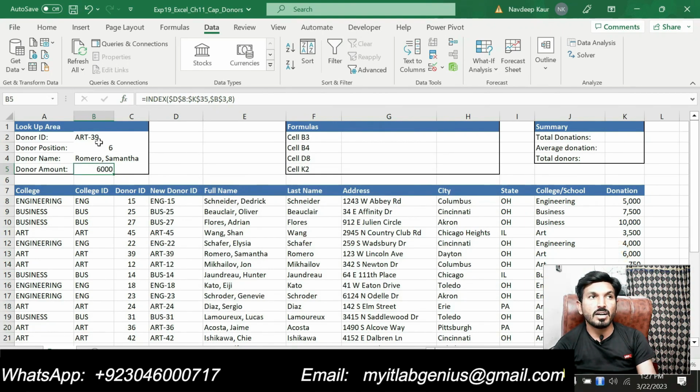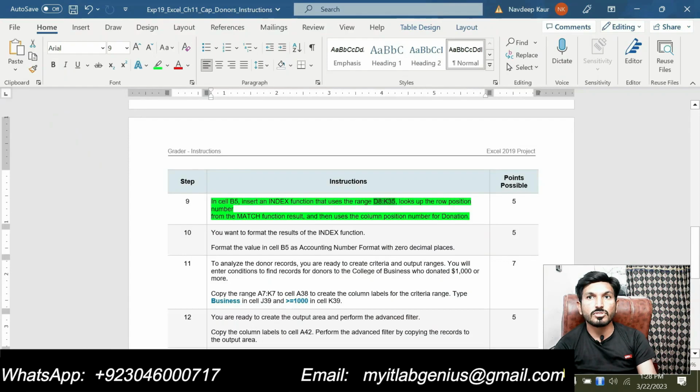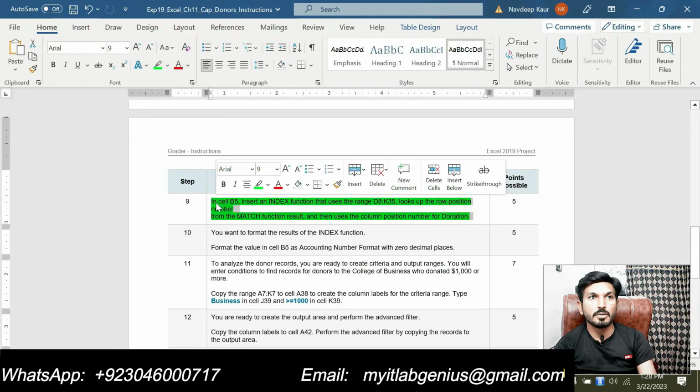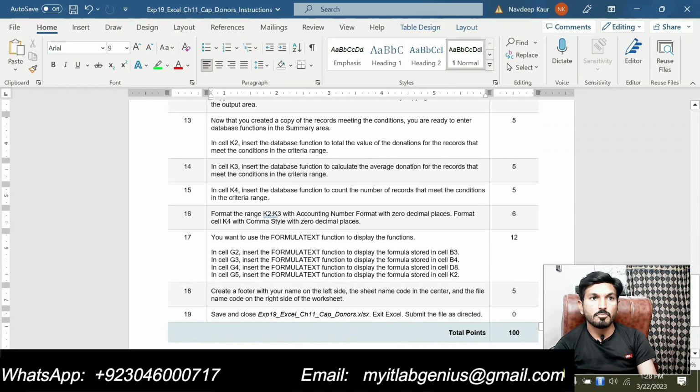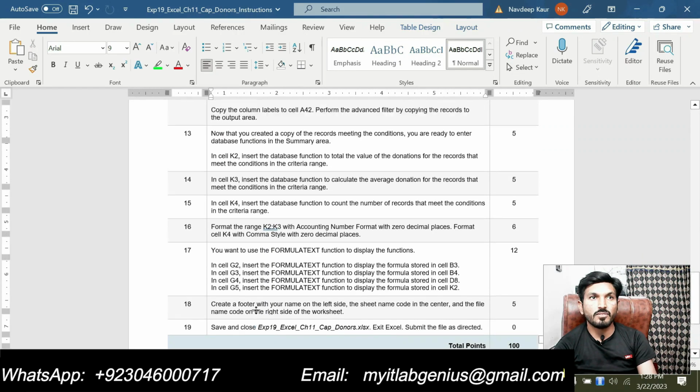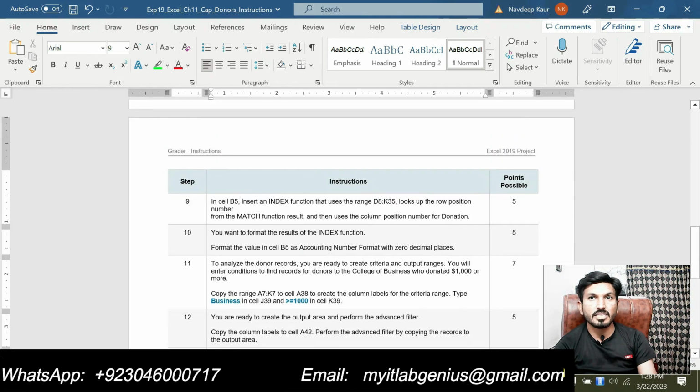So this smart table is based on first this donor ID was given, then we got the donor position for this donor ID, and donor position is 6 because this is placed at the 6th position. Then we got the full name for this donor position, and then we got the donor amount, that is 6,000, using an index function. So this is all about step number 9. So we have solved 9 steps out of 17 steps, because 18 and 19 are just about saving and creating the footer.